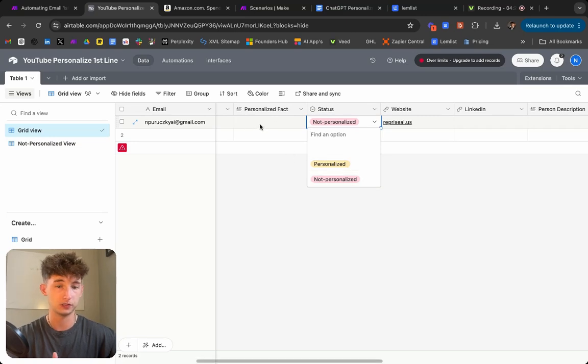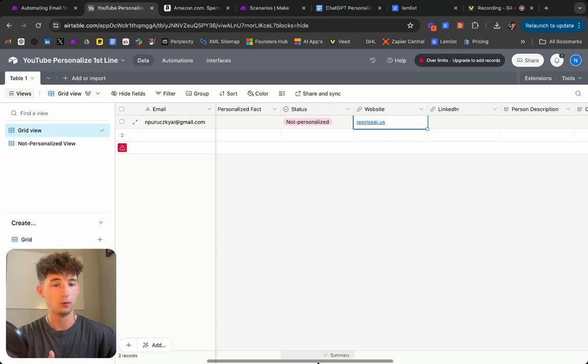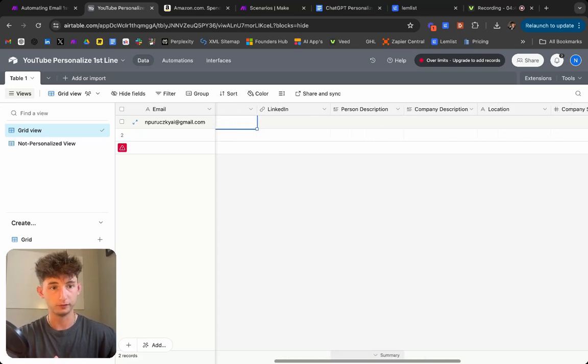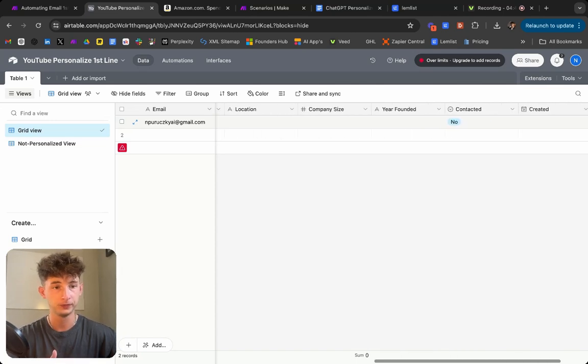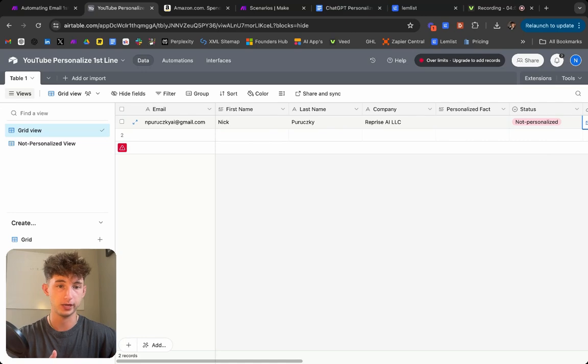So right now it's not personalized. As you can see, there's nothing in this personalized fact category. Or you can have a personalized status, where once this is populated with our first line, this will then be changed to personalized status. I have my website in there, very important for this specific automation, and then a bunch of different information, like if they're contacted or not, when this was created, company size. I personally didn't put anything in there, but feel free to put whatever you would like in there.